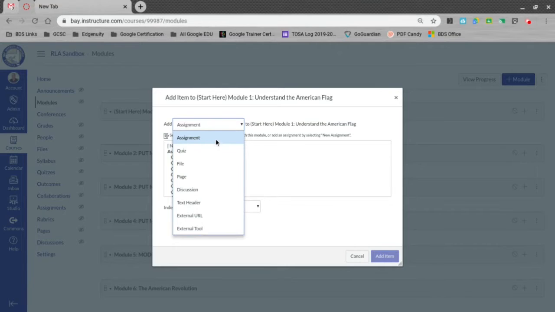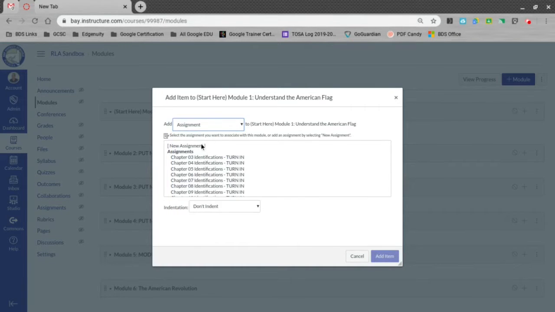So the first thing we're going to do is we're going to add an assignment. So I'm going to select the assignment, and I'm going to choose New Assignment. If you have previous assignments in your course, you'll notice that those are listed here. But if you're starting from scratch, or if you're working in a course that doesn't have a lot of content in it already, you won't see a bunch of assignments listed below. So we select New Assignment, and we're going to give it a name.